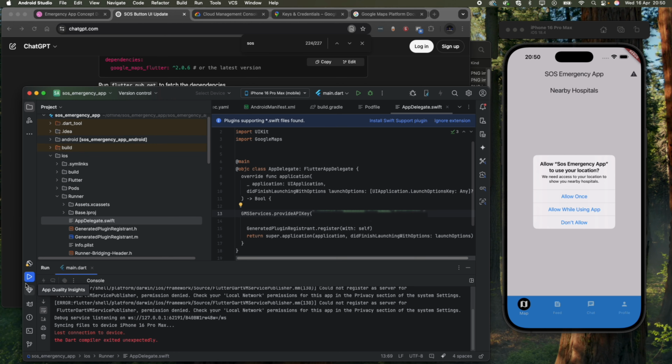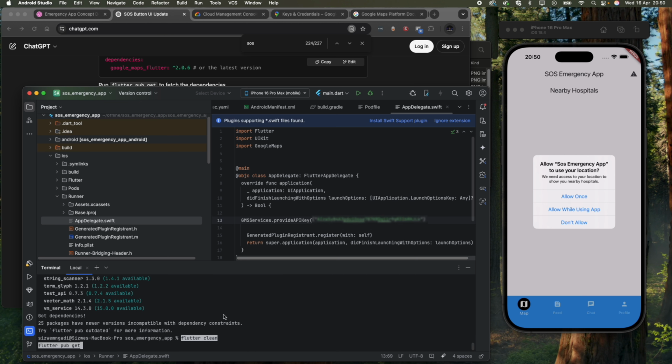Let's stop while it killed itself. Let's do a clean in a pub get. Fingers crossed that we can get this to work. Because then we're done with the location for now until we add a bit more zest. And then we can move to the chat. And once we add the chat, we're pretty much almost done with the application.